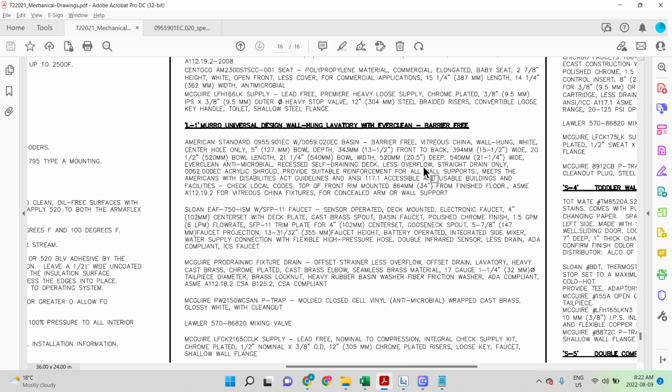Recessed, less overflow. Straight drain only. When it says less overflow, they're not talking about the sink. They're talking about the drain. That's why straight drain only. So less overflow. I understand what that is, but let's move on.